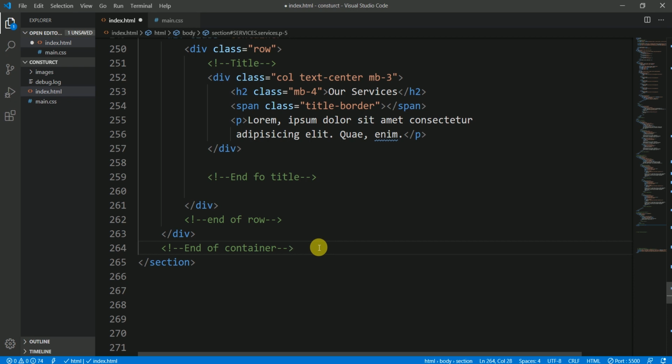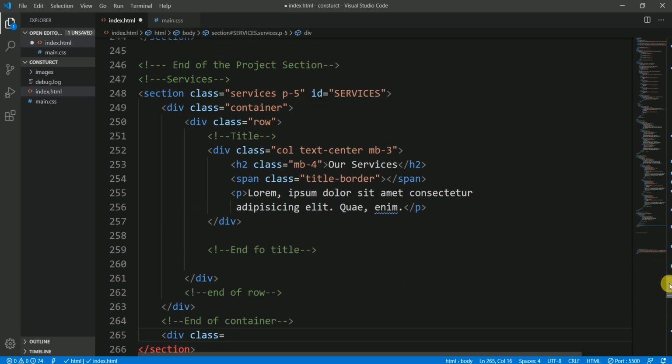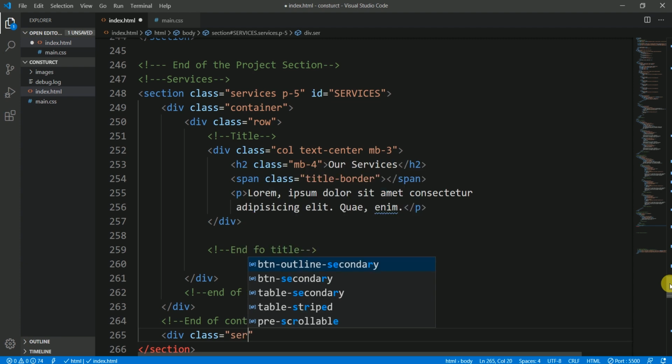And now I would like to have a division here with a class of... let me check. I think I made a mistake somewhere. I do have a section class. I'm just checking my checklist. There is section class, then division of container, then division of row, and then within that I have a division. If there is any mistake, then we will fix it.